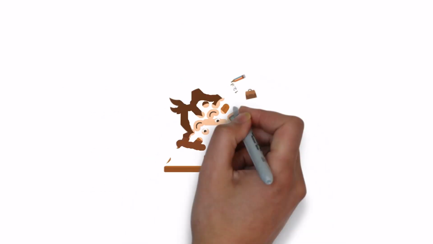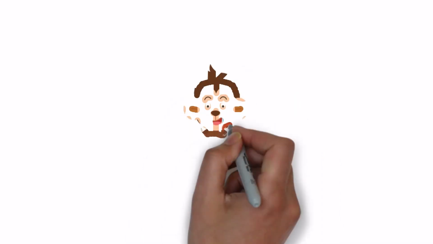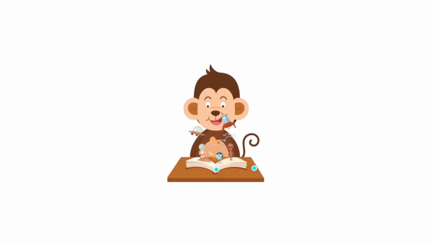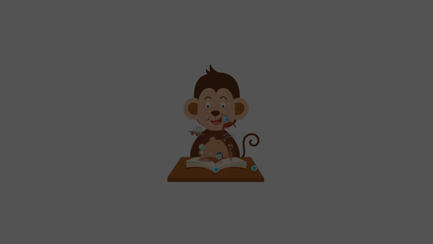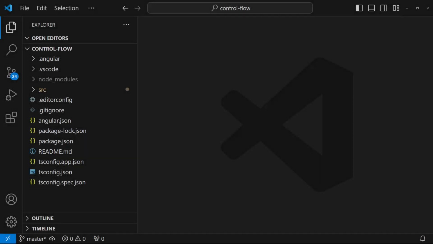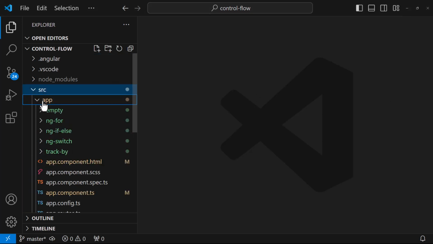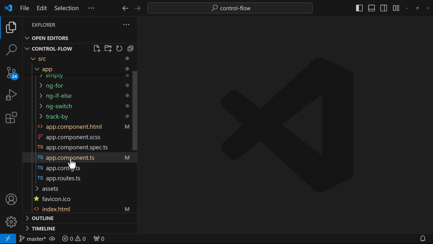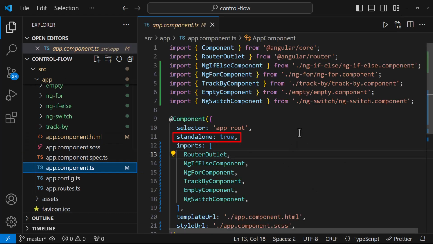Okay, the boring theory part is over. Let's get into the interesting coding part. Let me show you how this new syntaxes can solve some of the common problems. To explain this, I have created this application. This is created using Angular 17. You can see I don't have an app module and my components are standalone.